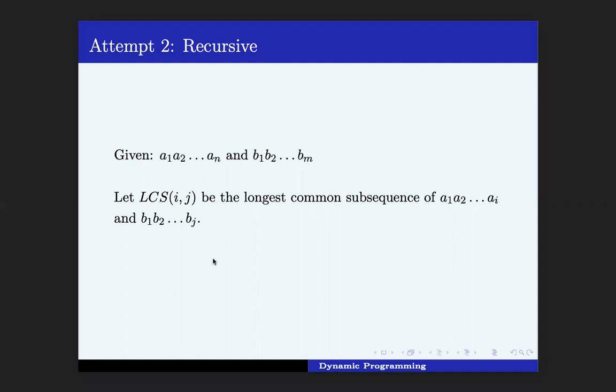For example, we can define this LCS of i, j. This is the longest common subsequence between A1 to Ai and B1 to Bj. Of course, our goal is to find LCS of n comma m. So the question is, how can we find LCS of n comma m, by using maybe the LCS of the smaller ones?